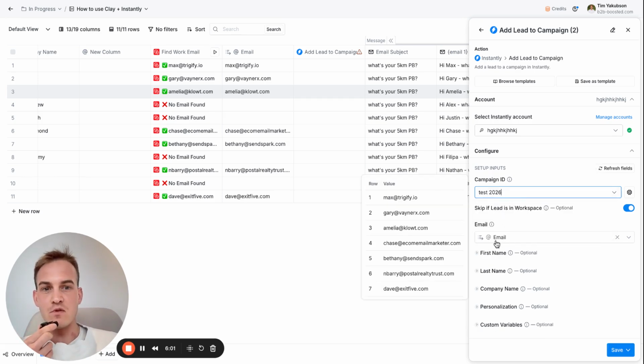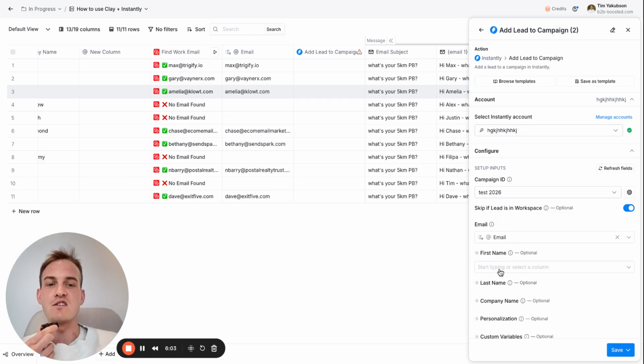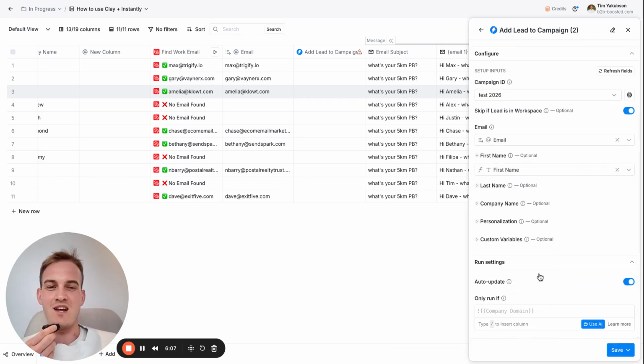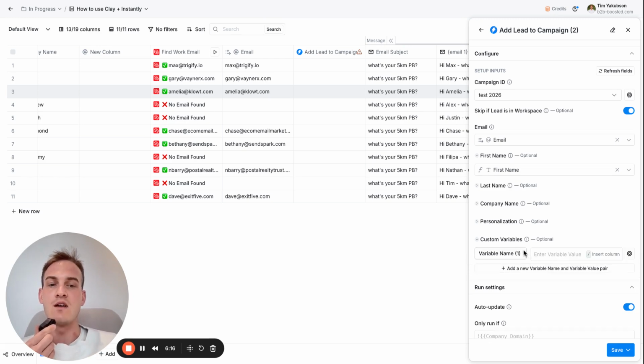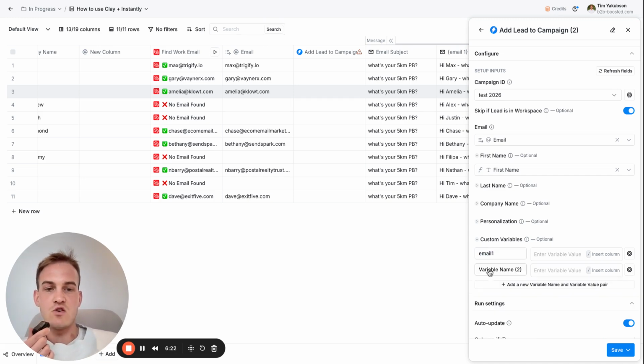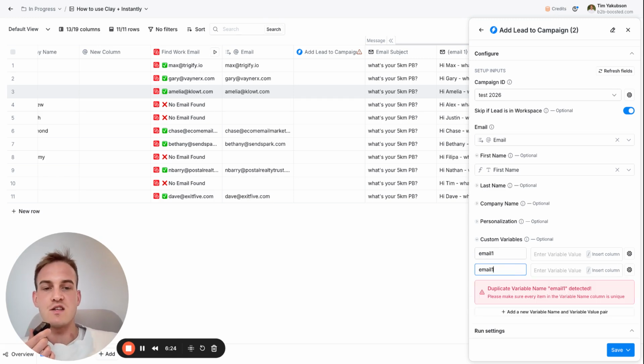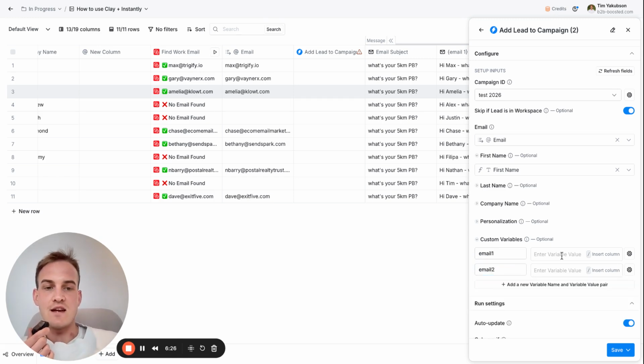You can then map the variables, so the email address, the first name, the last name, and so on. I'm not really going to do that because that's optional, and this is a dummy video. All we need to care about here is the custom variables bit, where you can add a new variable name and a variable value pair. So at this moment in time, I'm just going to call it email 1 and email 2, because remember, we want to pass this into Instantly.